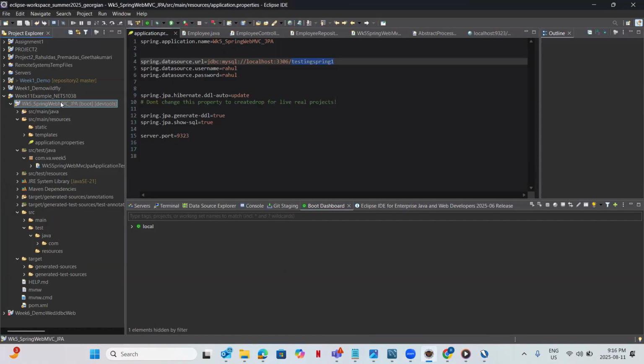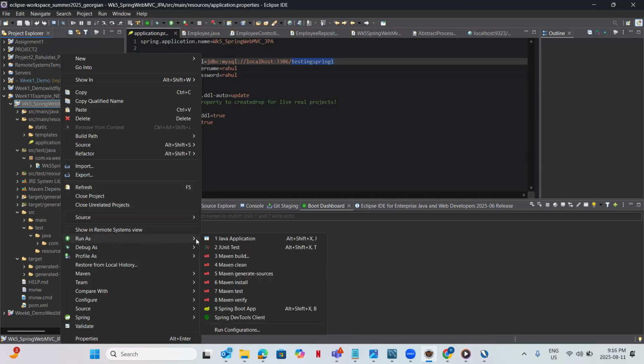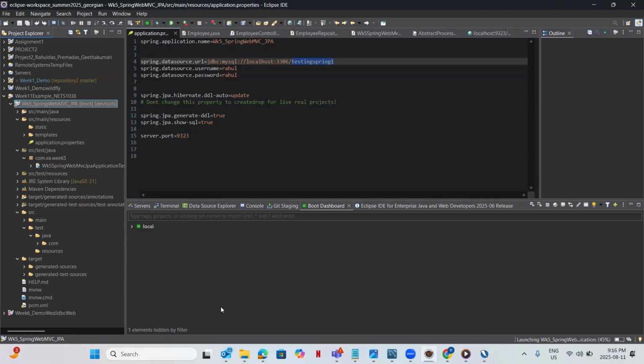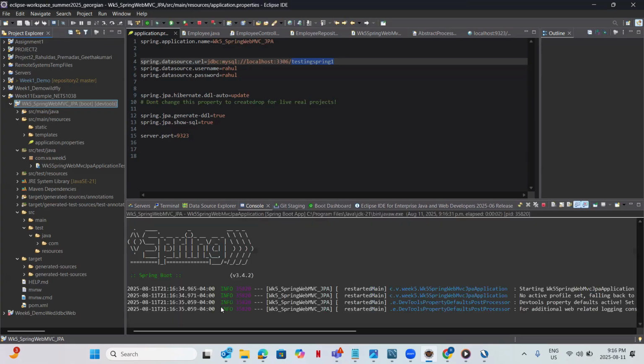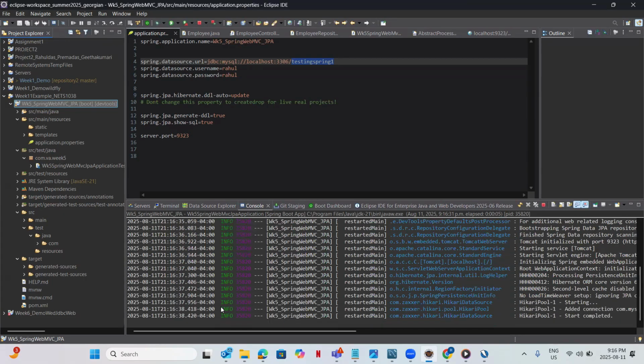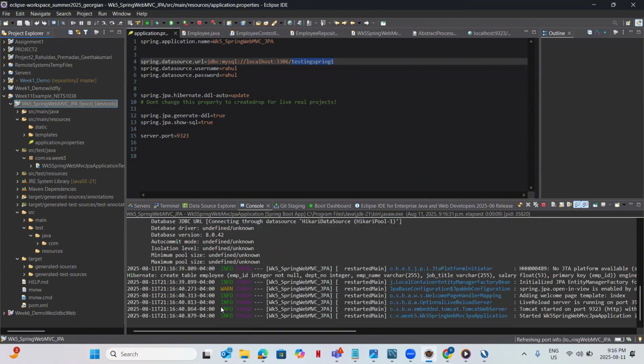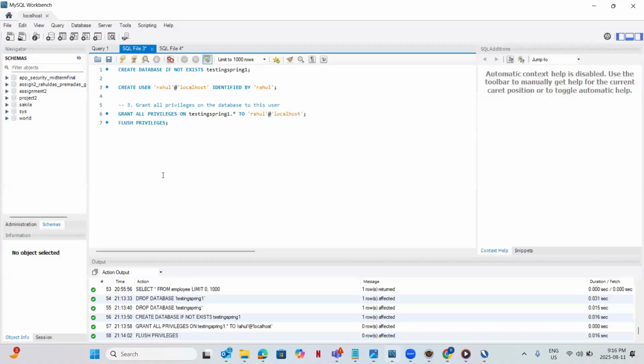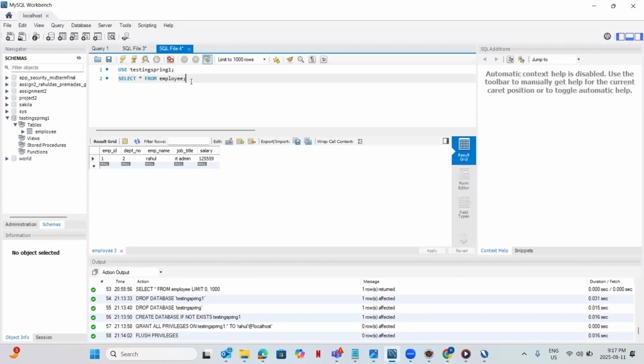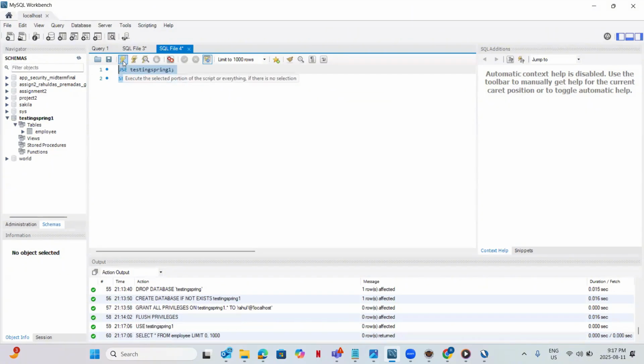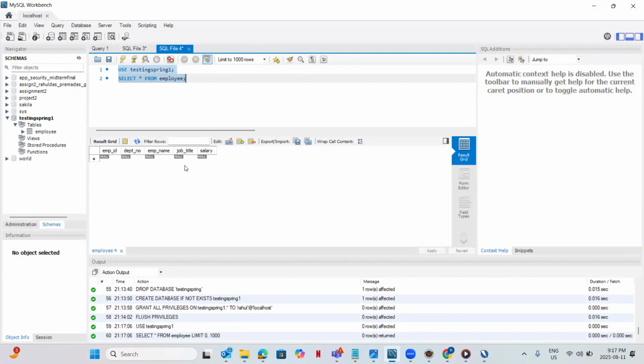Here I am going to run it using Spring Boot. It's running successfully. Now it automatically creates a table named employee. So let's go back to the workbench and refresh the schemas. The database is created and we can see the table named employee over here. Now let's go to the query tab and test this. There is nothing inside this database.